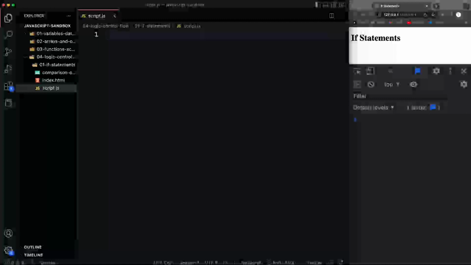All right, so one of the main ways to have control of the flow of your application is with if statements. And if statements are in just about every programming language. If they're not, then there's most likely something similar. So the format of an if statement is very simple.